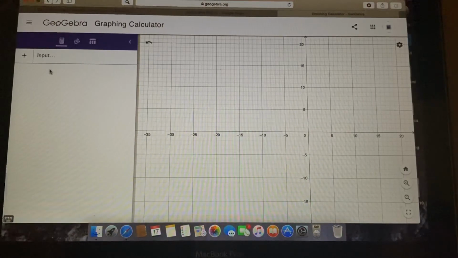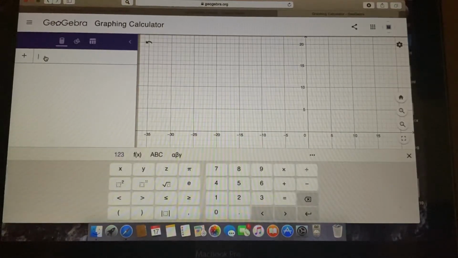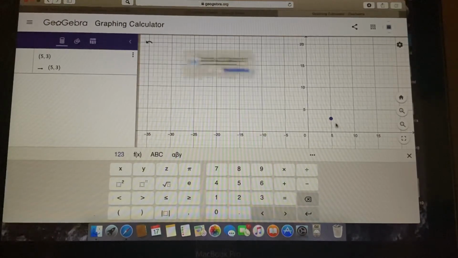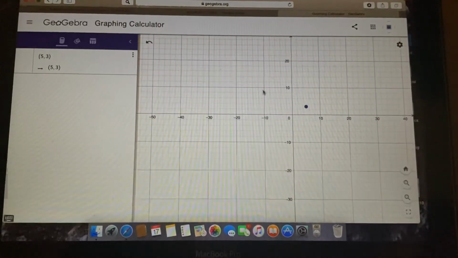Here where it says input, you can input points. So let's say I want to input the point 5, 3, and then it's right here. I just inputted a point here. This is really cool, not only in that way, but also using your mouse here. You can just input a point, let's say here.